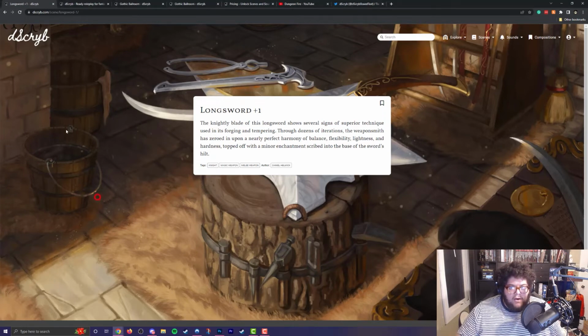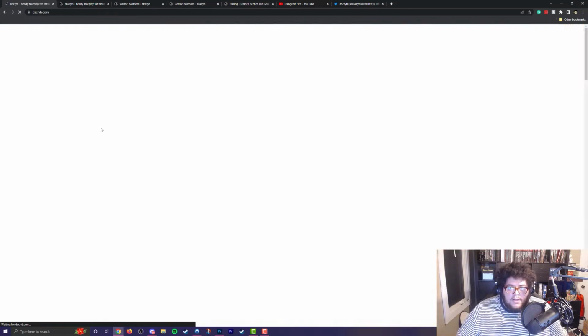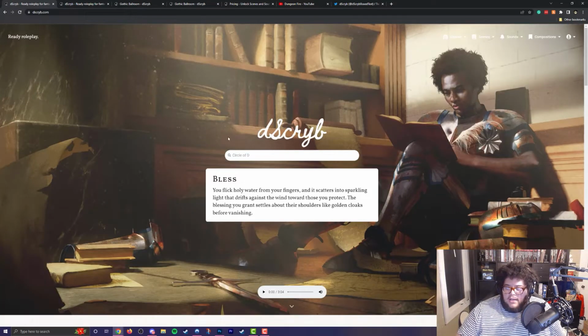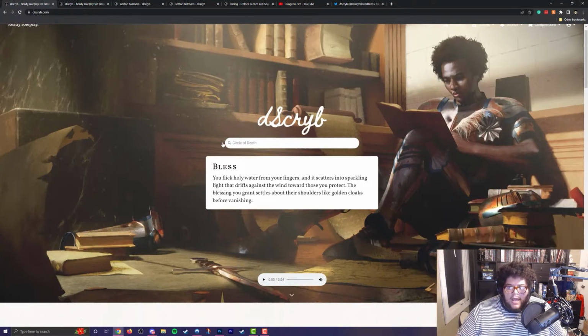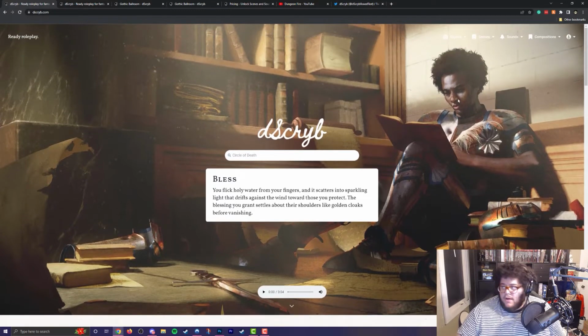So let me show you how you use it. Dscryb itself is pretty straightforward. I mean, you go to the website, you sign in once you have your account and everything, and really you can just browse from there. You can either use the search to search for what you're looking for, or hit the Explore tab in the top right there.